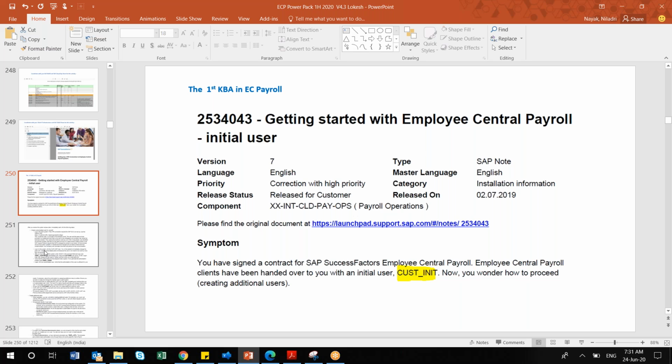The note number is 2534043. You have to follow this every time you start your implementation. The note gets updated, but the note number will not change. You can only see the version change. At present, it is the 7th version. If any changes happen in the future, SAP will update the same note, and only the version number will increase.